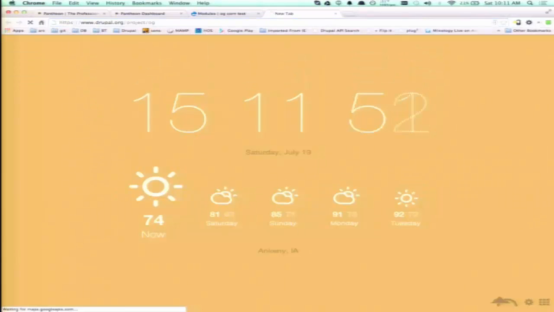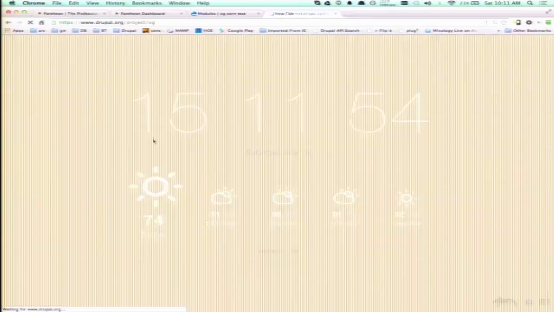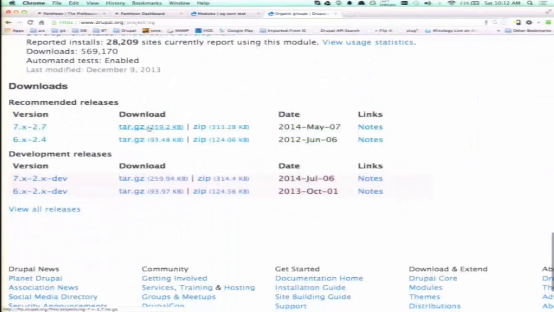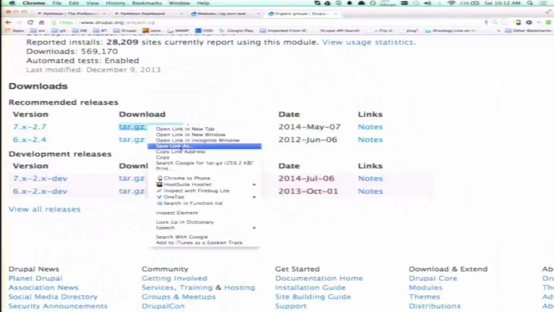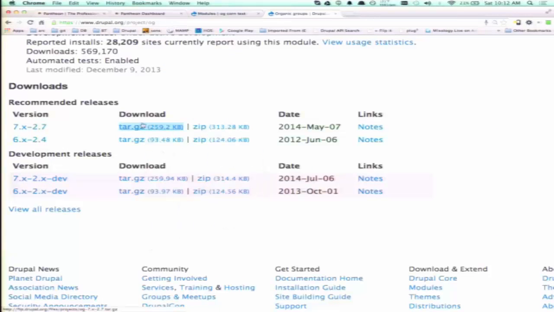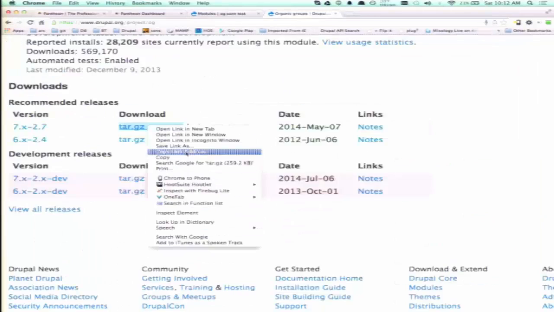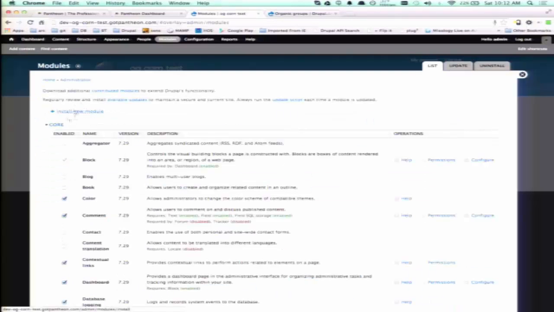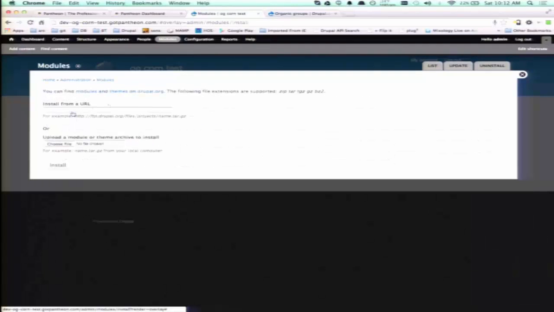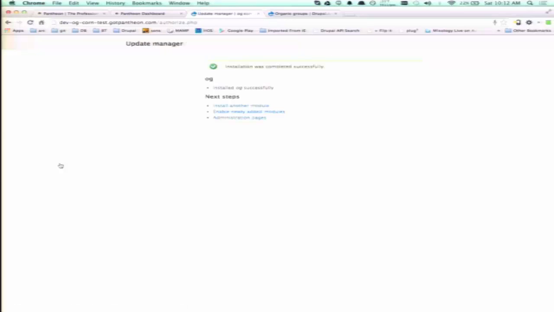So yes, you will notice there are some requirements on this, some dependencies on organic groups. If you've never installed a module before, which it seems like in a lot of my classes I always find a couple, we simply copy the tar.gz file right here, come over to our modules listing page, and there's install new module right there. Paste in the tar.gz. Why the tar? Because it's just smaller than a zip. It's a superior compression method.